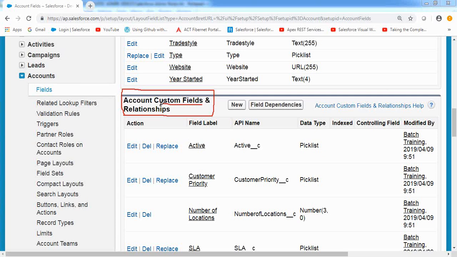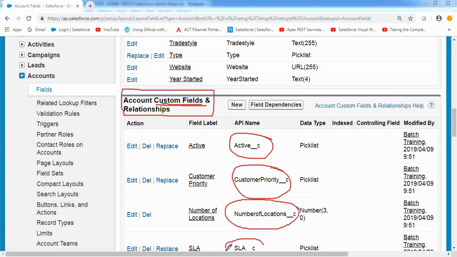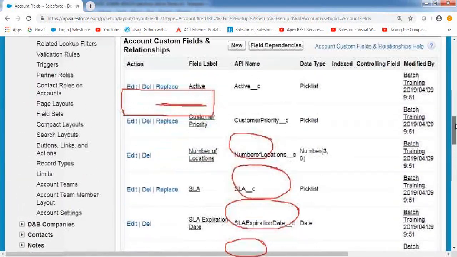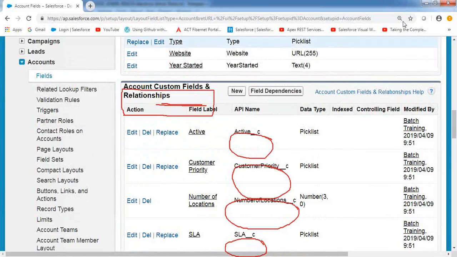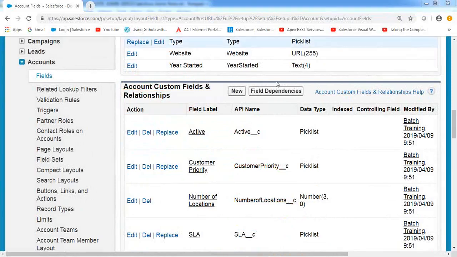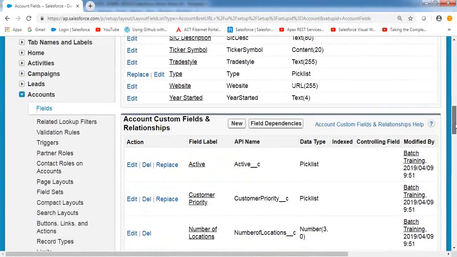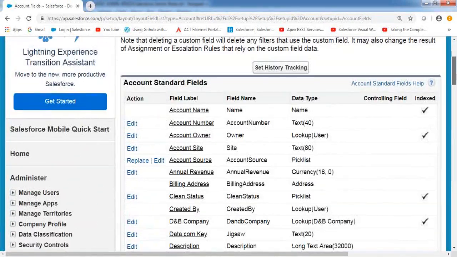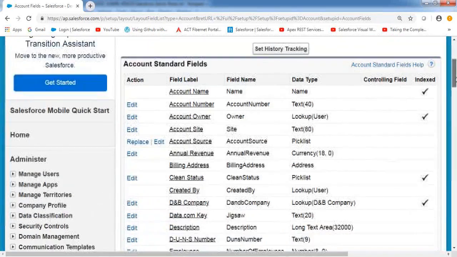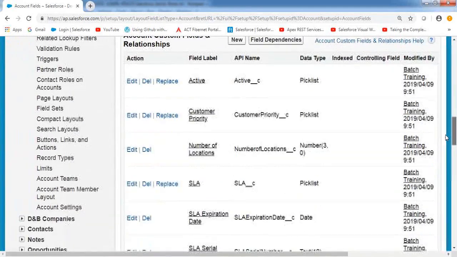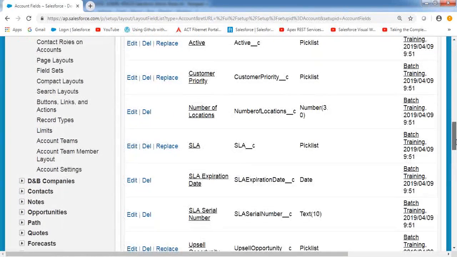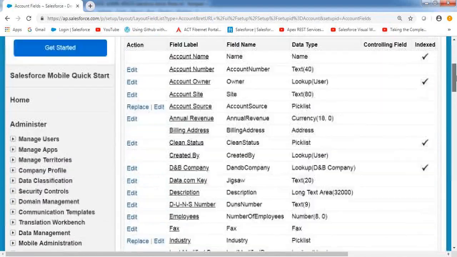So all the custom fields will be available inside this section over here. So these are the various custom fields available here. Active__c, customer priority__c, number of locations__c, SLA__c. Like that, we can see the custom fields which are available inside my object over here. So this is the way we can see the fields available inside this object. We have to go to the standard navigation and then we can see the fields available inside this object also. It may be standard fields, it may be custom fields, both we can see. So this is one way to see the fields available inside that object over here.